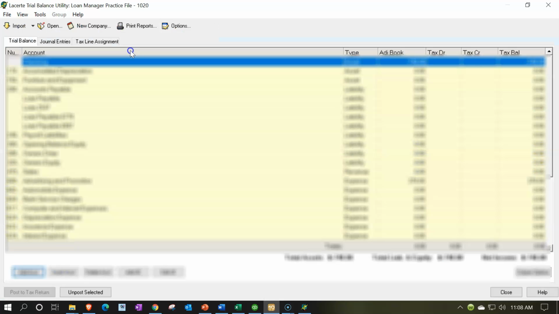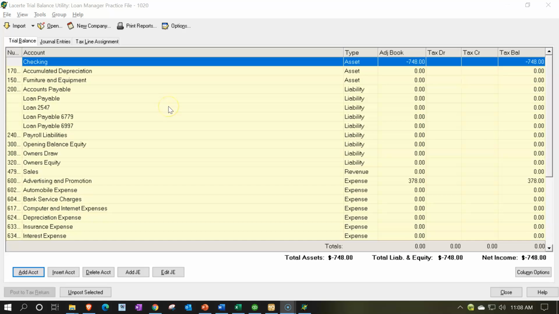Now, I've already done it in the past, so I have something here now. What I'm going to do is overwrite it, or hope to overwrite it at this point with the new file that we have. If you have not done this yet, then you will have nothing in this data input screen.